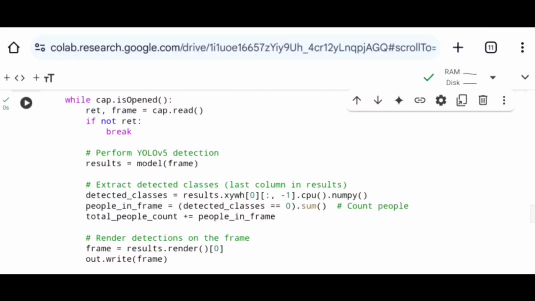Next I counted the number of people in the current frame and then added it to the total count. With the condition detected_classes == 0, I check whether the detected objects in the frame are people. And with the sum function I counted the number of true values and stored it in the people_in_frame variable. Then I added it to the total_people_count variable. So this line of code keeps track of the total number of people detected across all frames.